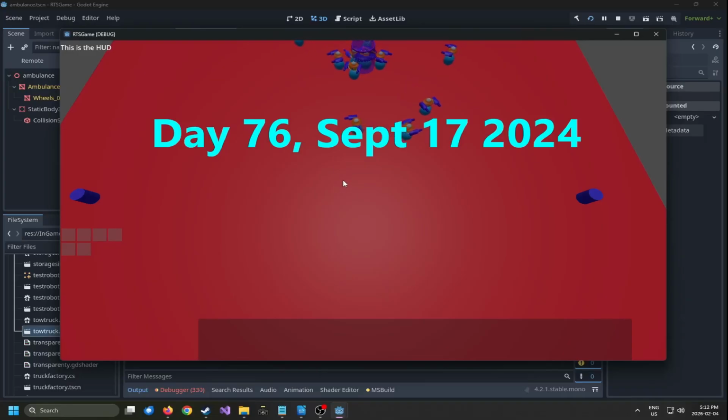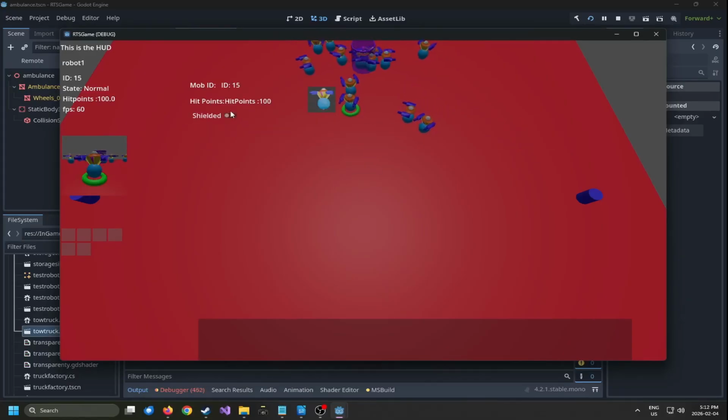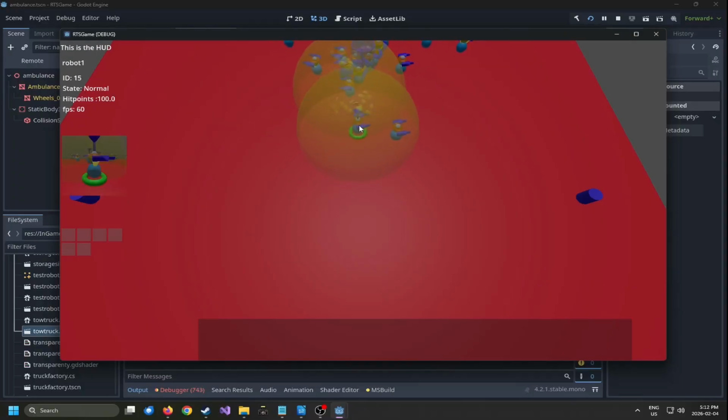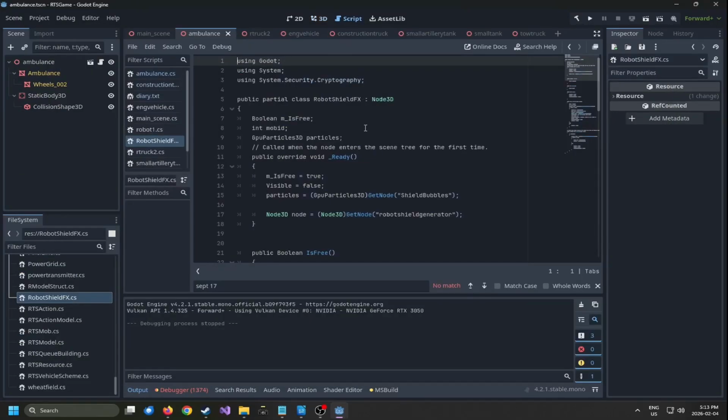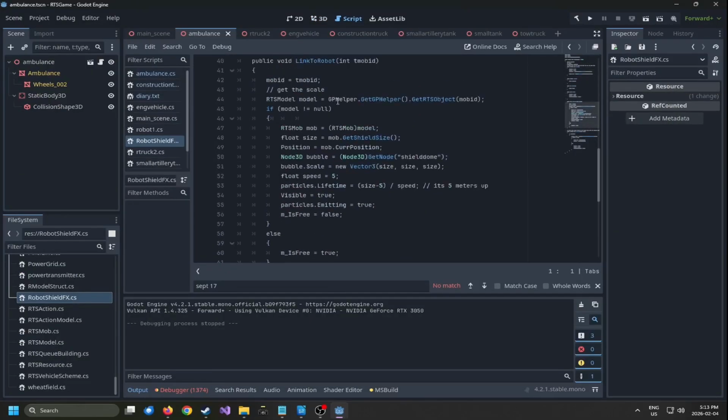The robots now can have shields. They are close to the final version in the game, except that one has a shader wave effect to make it more interesting. The shield is actually a special effect that follows the robots around.